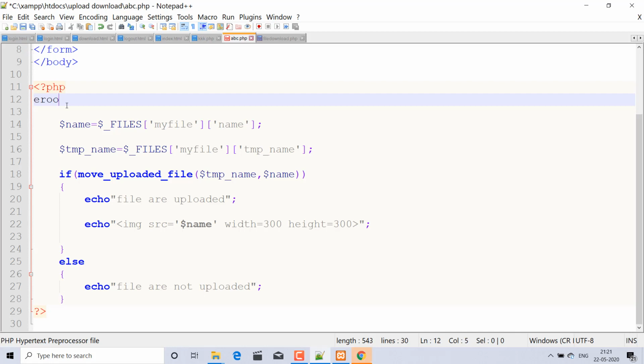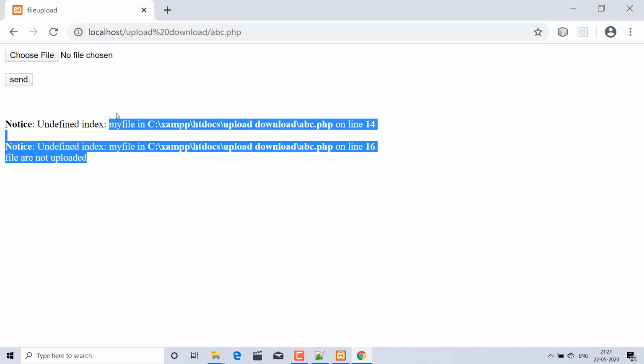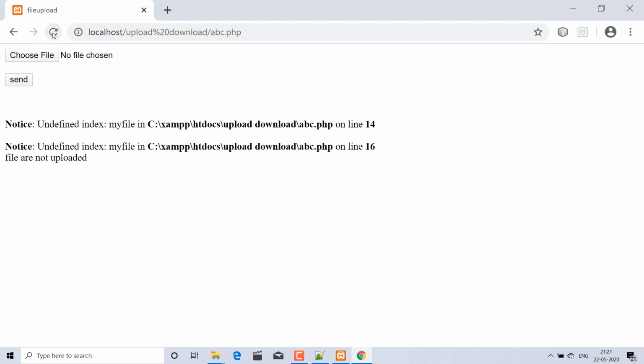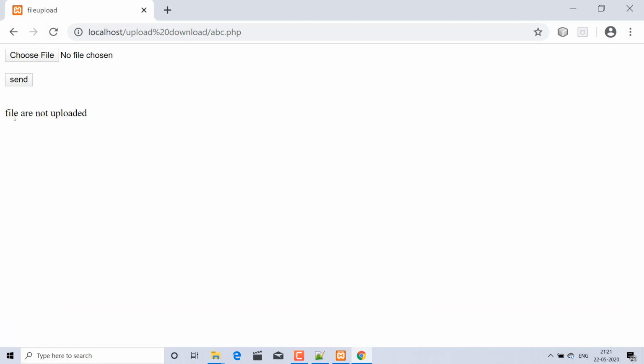Okay, error, what is the spelling? error_reporting, and inside just pass 0, and Control S and go, and this notice will be removed. Yes, file not uploaded is mentioned.